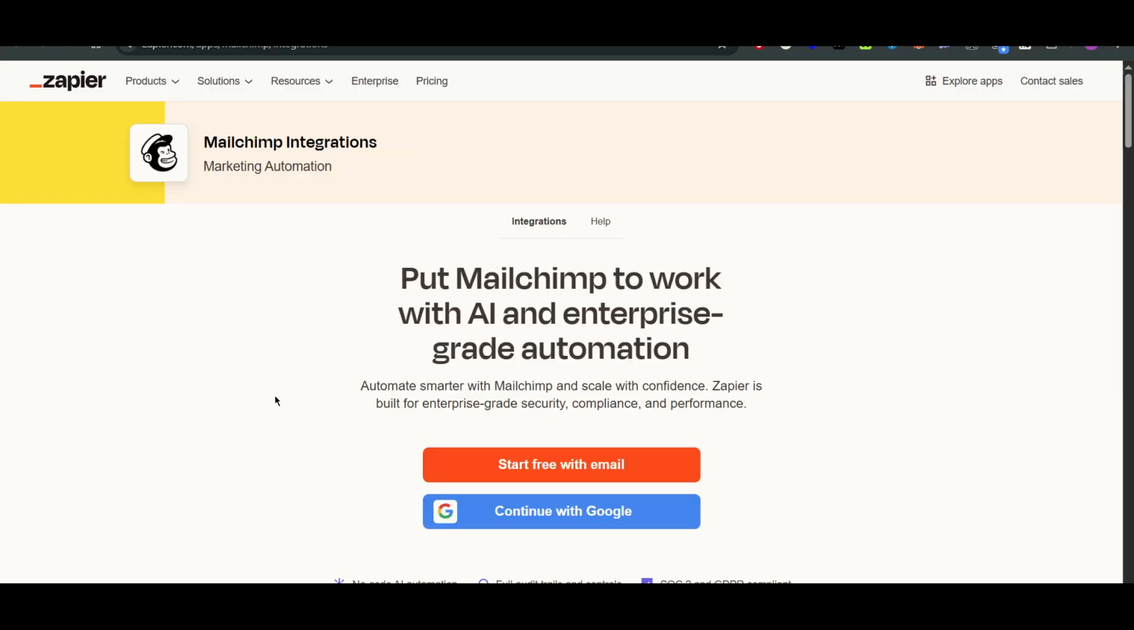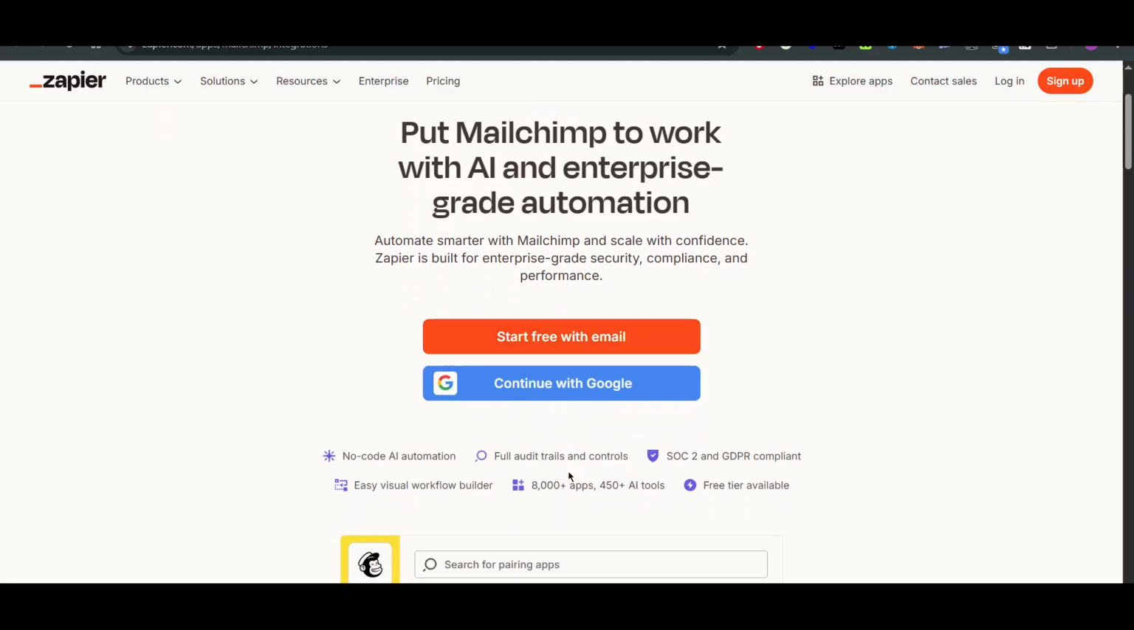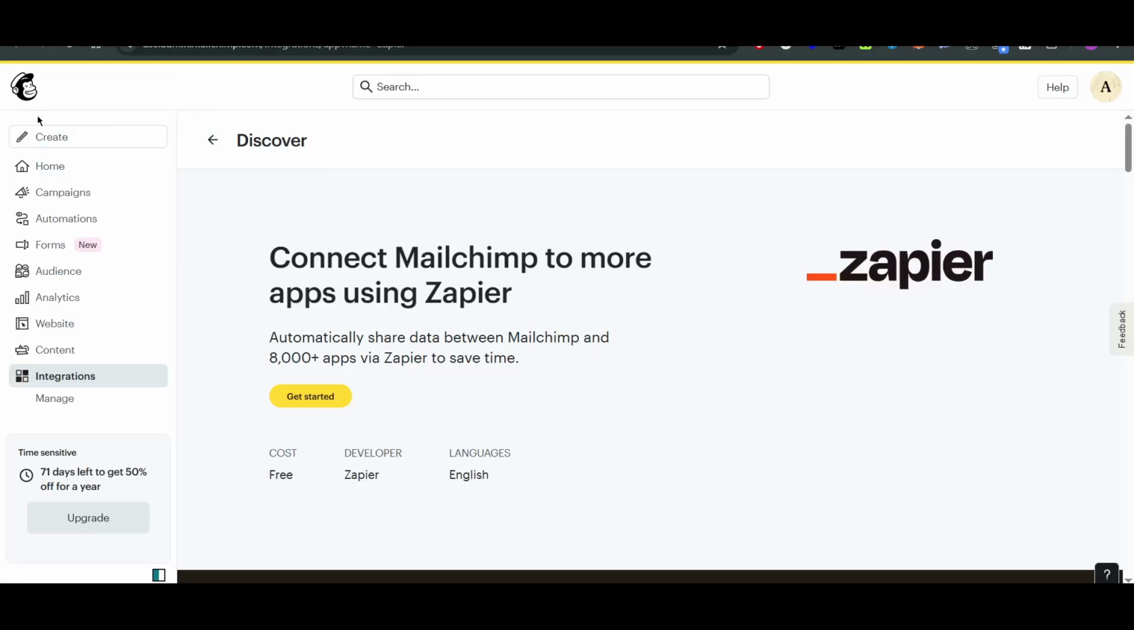Click on it, and it will lead to a page to install the plugins. Just go ahead and log in with your Zapier account. Once you do that, it will automatically sync with your Mailchimp.